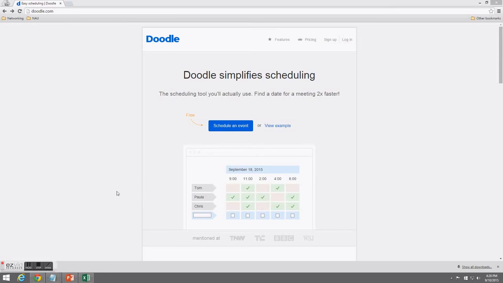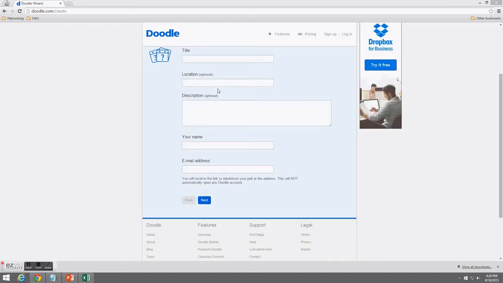The next resource I'll talk about is Doodle. Doodle is like a timetable which you can set for different members of a group, so all you guys have a set time to meet for a meeting.